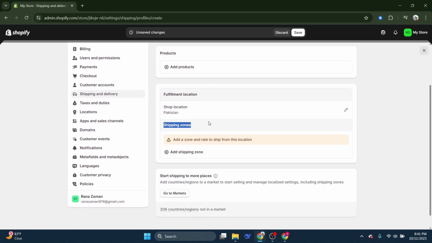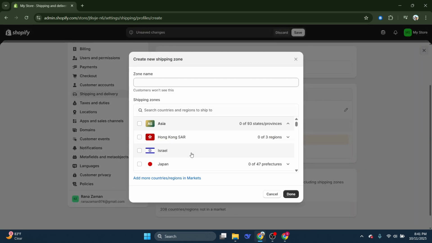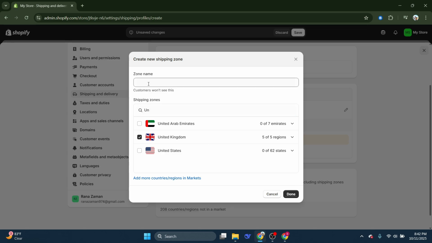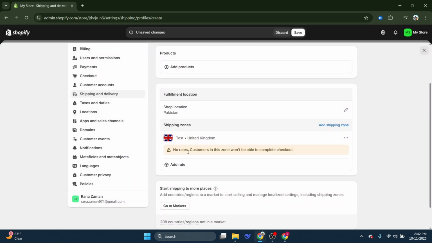Next, define your shipping zone. Since we're focusing on UK shipping, type United Kingdom in the search box and select it. You can give this zone a clear name, like UK Domestic, to avoid confusion if you later add international shipping. After this, click Add Rate to set your delivery costs.